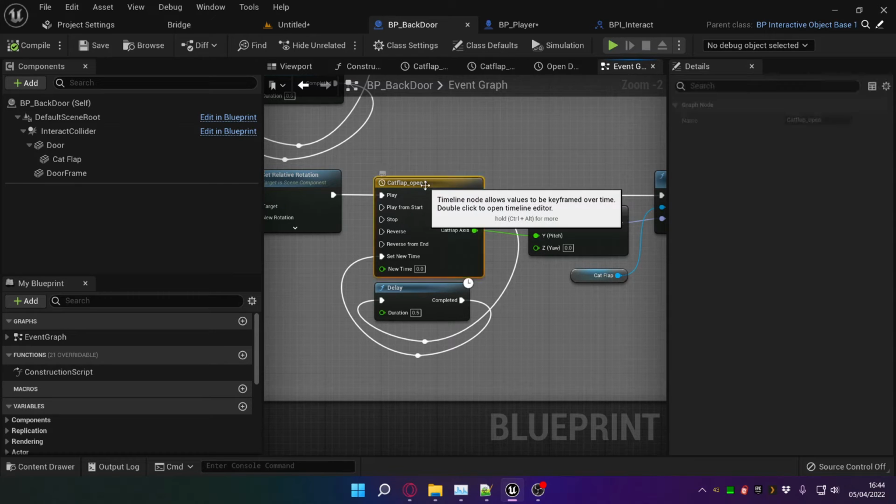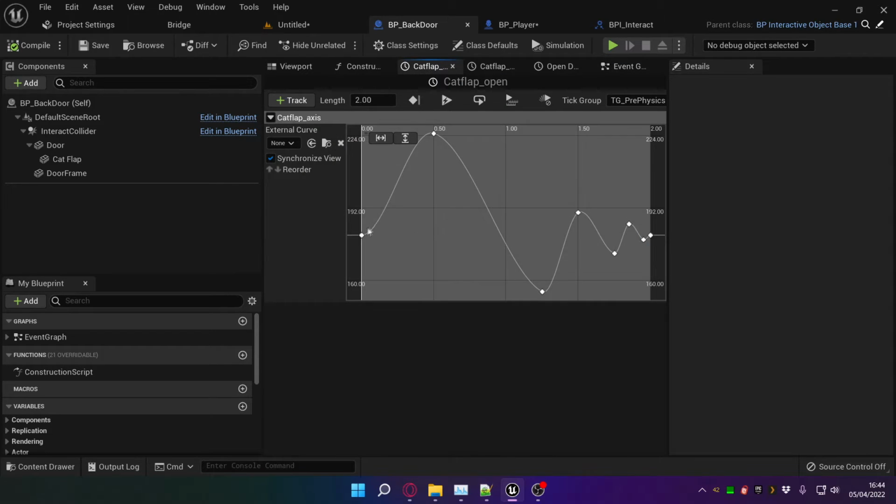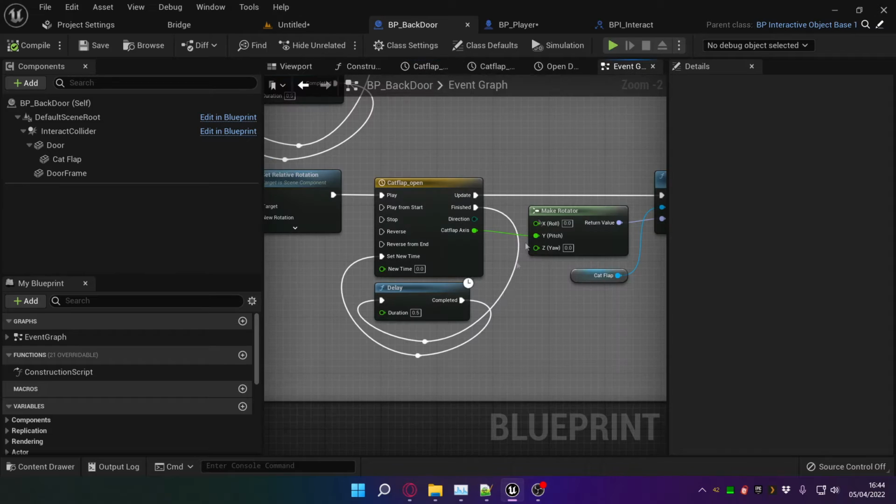The next thing we do is we do the cat flap. And yeah, I've spoken about this curve I showed you earlier. It's basically you're getting the wiggle as I imagine a cat flap would respond to the laws of physics. I'll just show you that again.